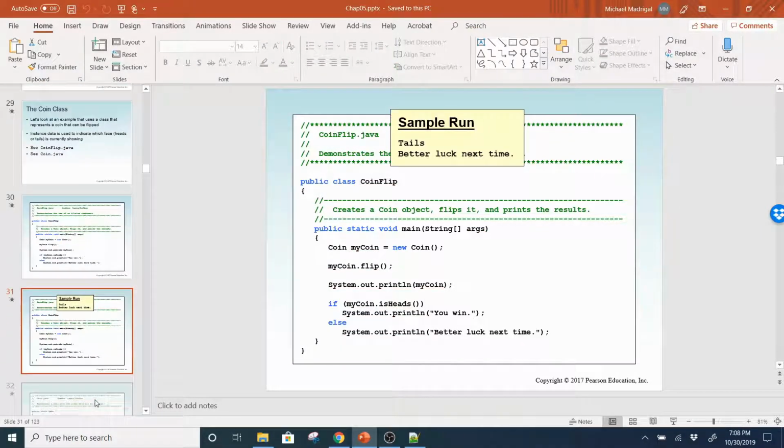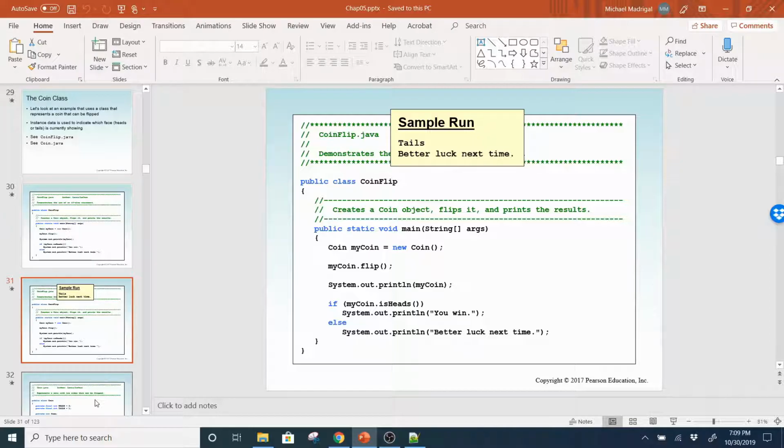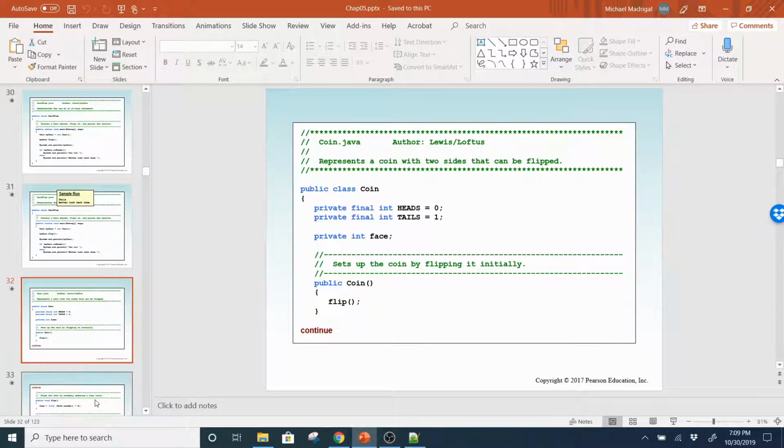All right, pretty simple. That was their driver class. And then they do a run of it. Every time you run it, it's going to be something different. Right, then here is their class for the coin object.